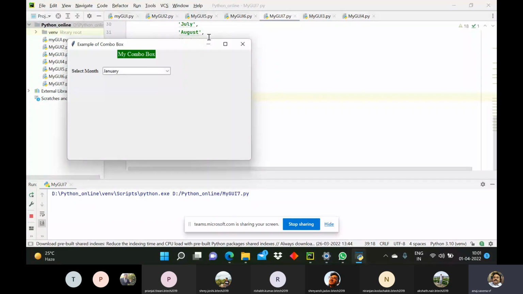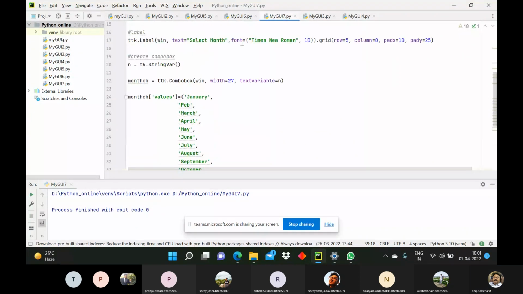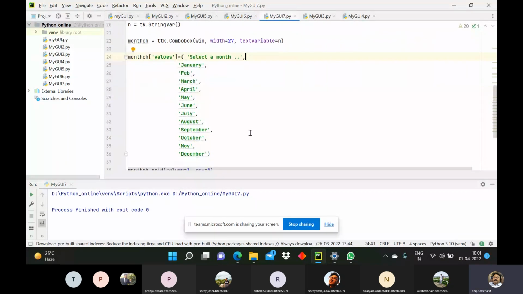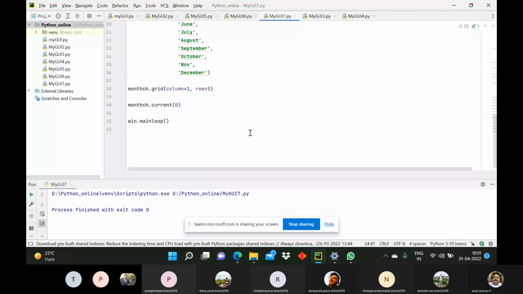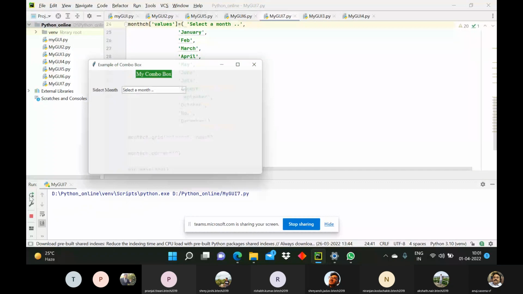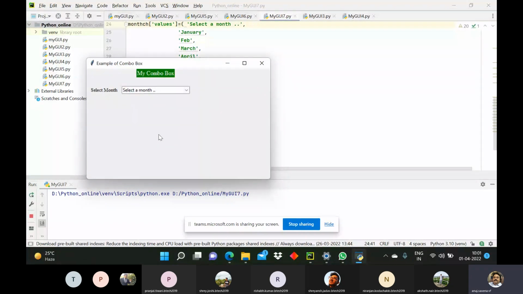Okay. Normally when I create this, I don't give anything actually. But what I do is I put "select" something like this, and by default 0. Now if I run it, I see "Select a month". Although it is there on the left hand side, so I don't need this, but "Select a month" is here. Default, no value selected, and then we have this.